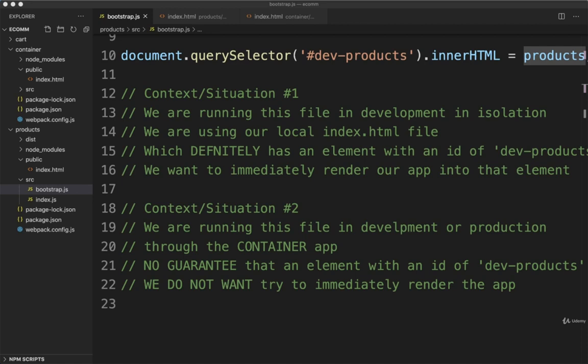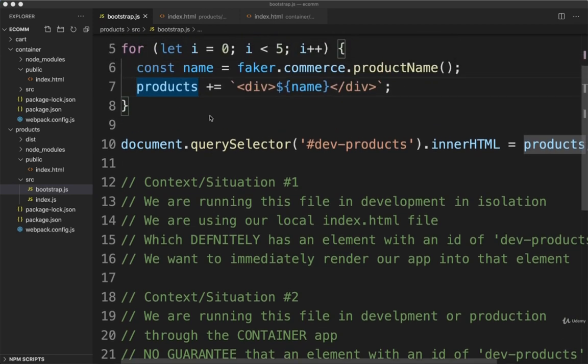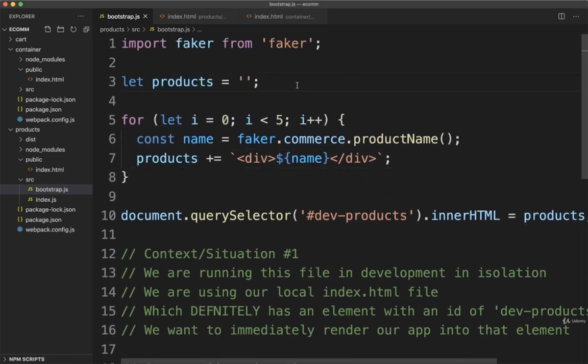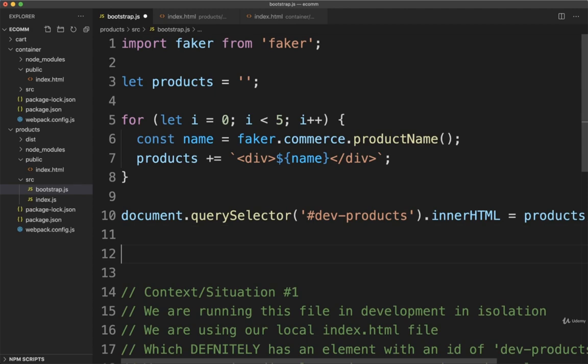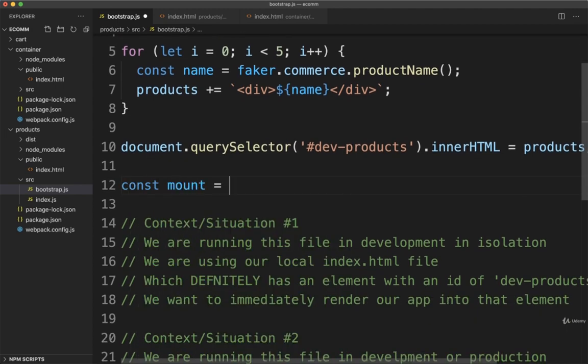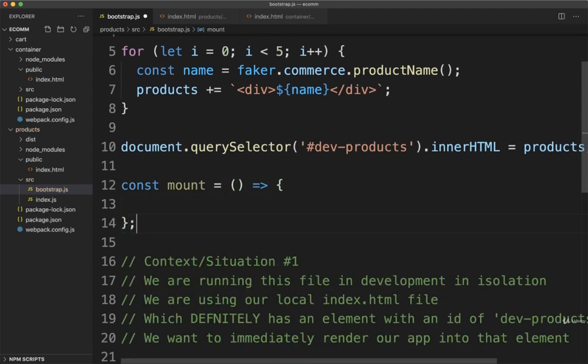Let's write out some code to satisfy situation number 1 and number 2. To get started, we're going to refactor some of the code at the top of this file first. I'm going to define a new function that I'm going to call mount. There's nothing special about the name mount whatsoever. It is just an arbitrarily decided upon name.